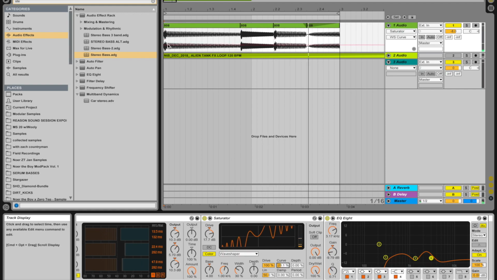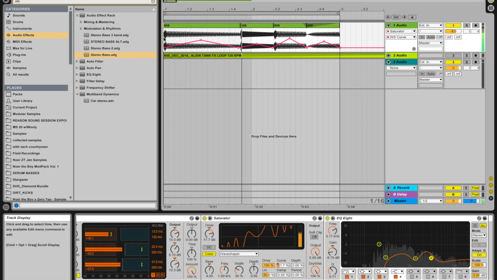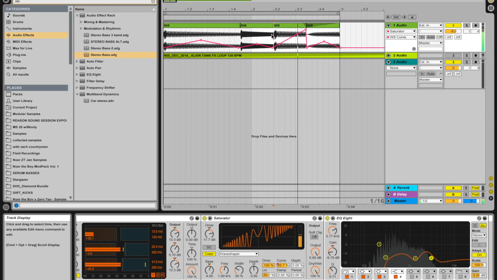So what I like doing is automating this curve amount. So maybe here, we'll have it come back to this resting point, but then over the course of the sample, maybe we raise it up a little bit. So now let's take a listen to that. Okay, maybe this one, let's have it go up high.